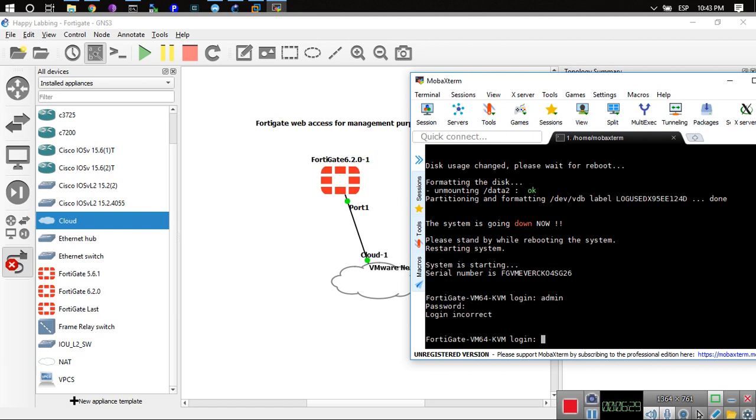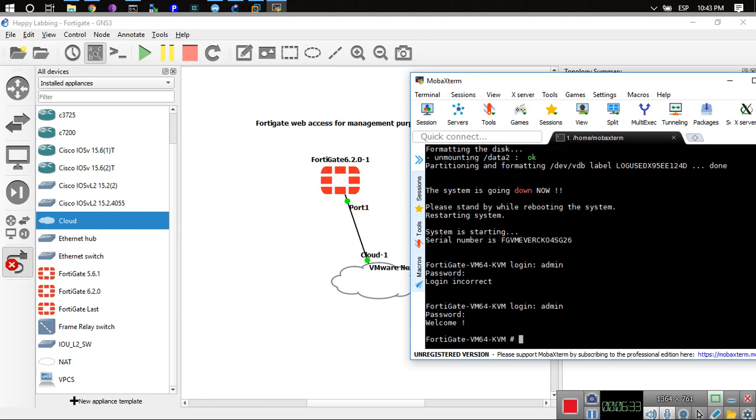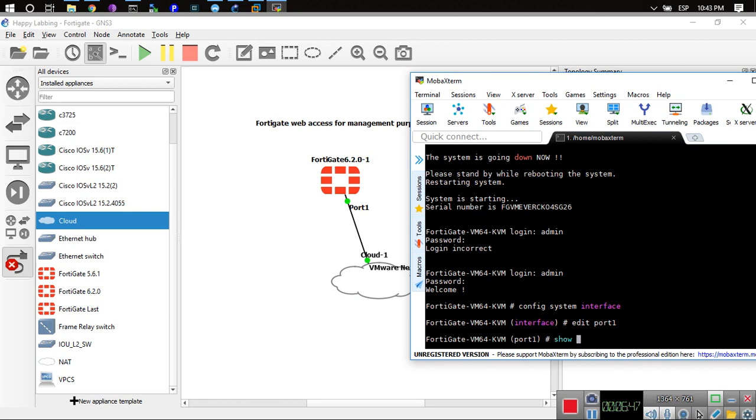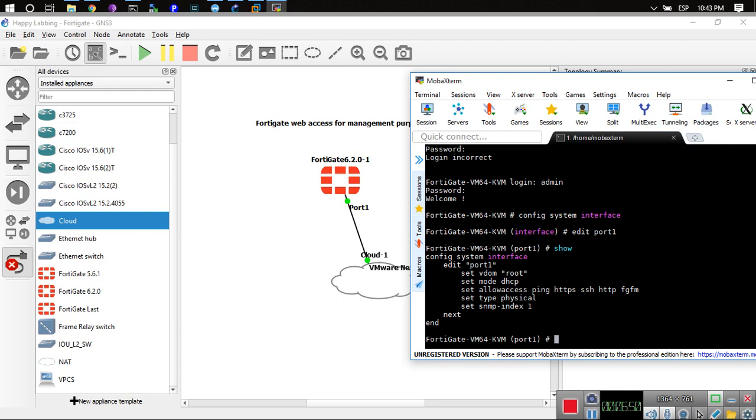So let's see. Okay, admin with no password. Okay, so let's edit the port 1 and let's see the current configuration. So this port is running DHCP and it has the ping, the HTTP, HTTPS, and the management access.